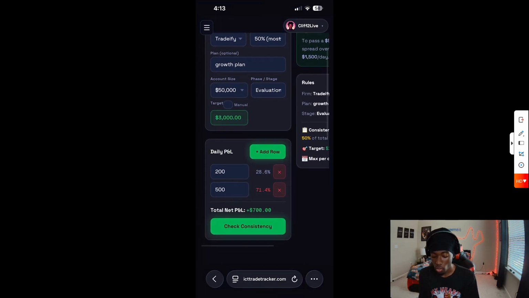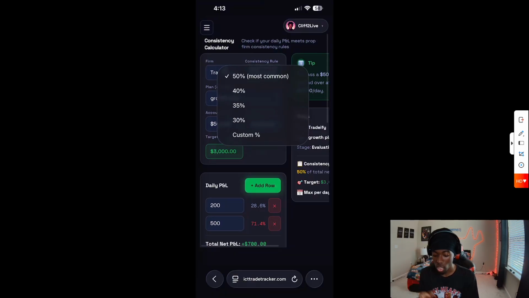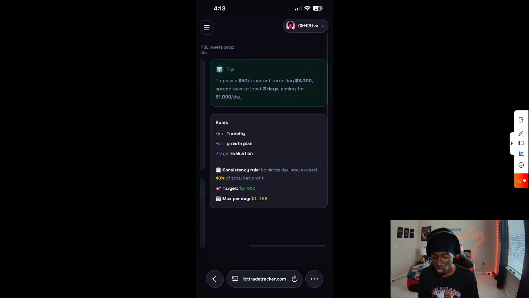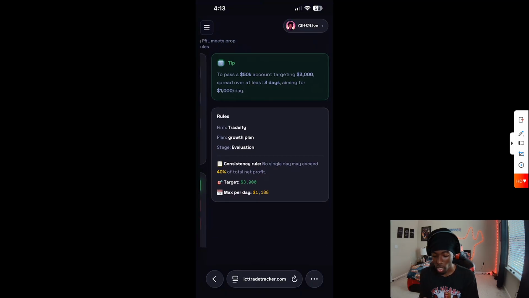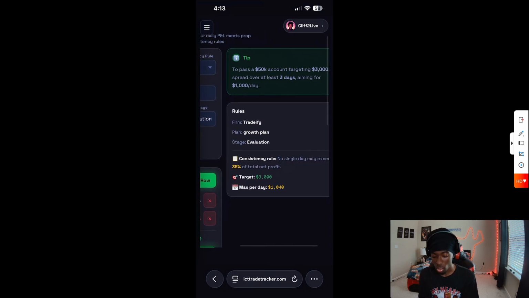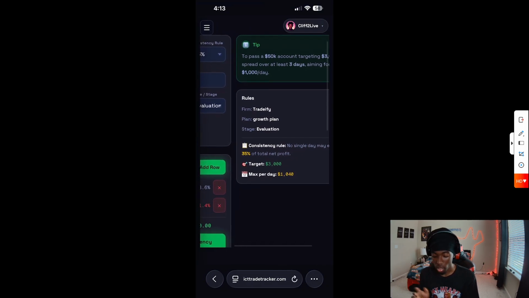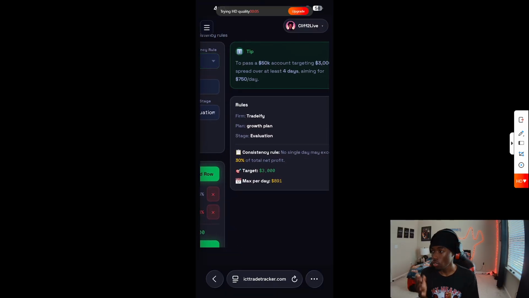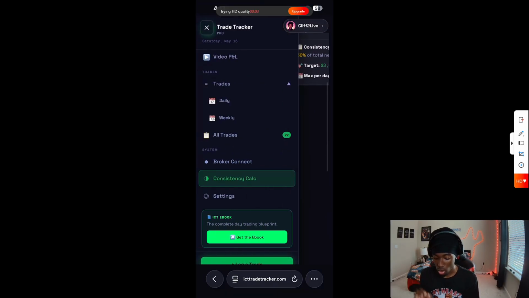And it will literally give you a preset of consistency, so you can choose which one. So 40%, and obviously it will switch right here. Aim for 3 days with $1,000. And then if you want 35%, it will switch again. It's probably going to be the same thing. And if 30%, boom, you'll aim for $750 for this amount of days. So it will just switch exactly how it's supposed to.